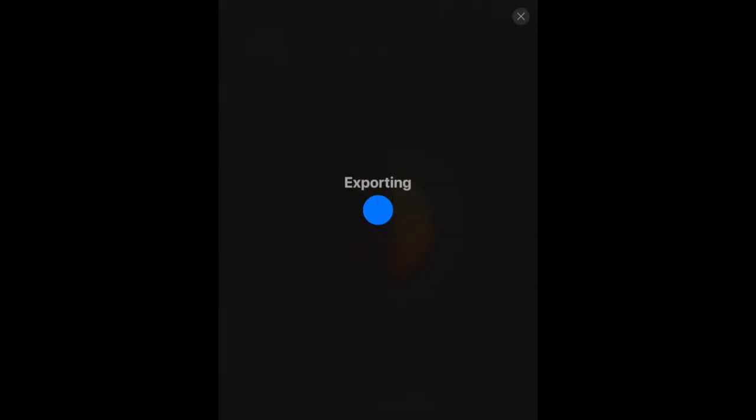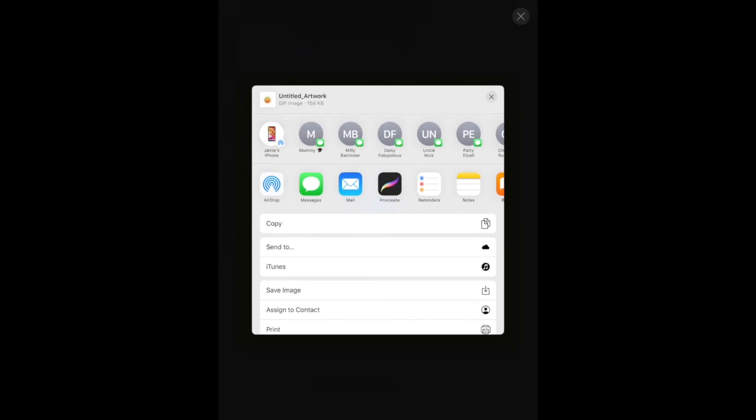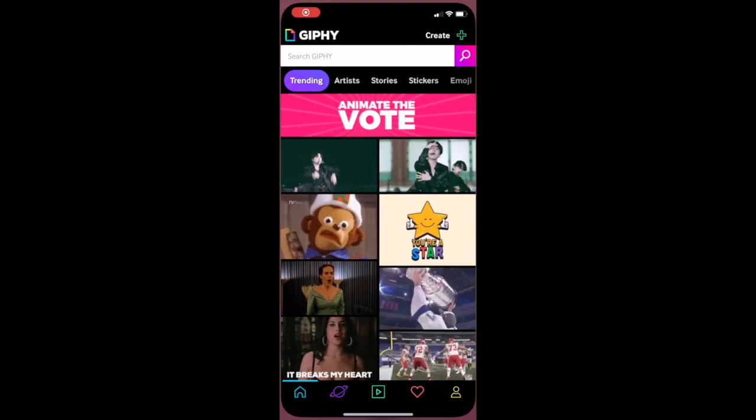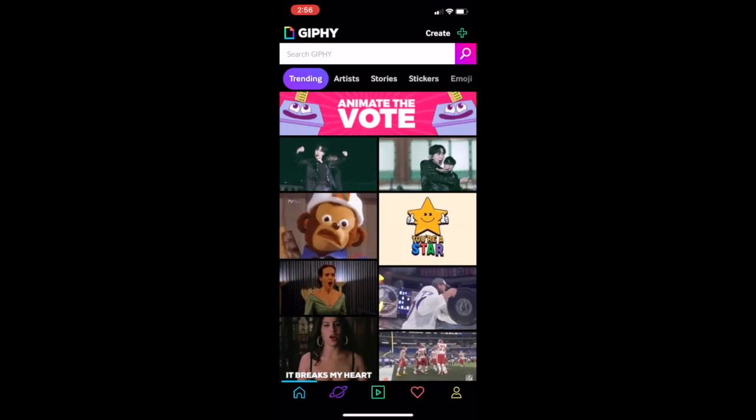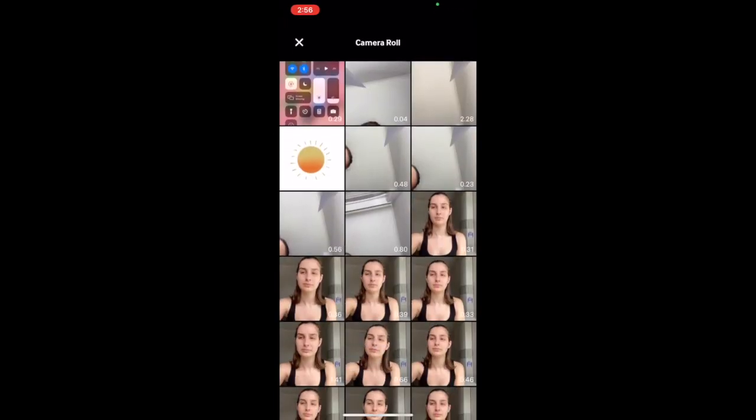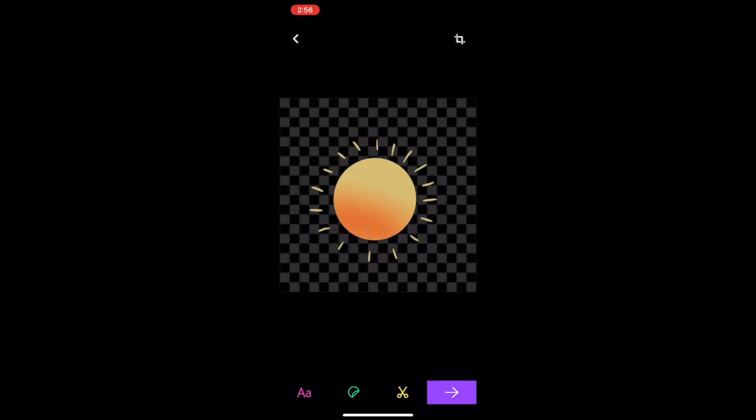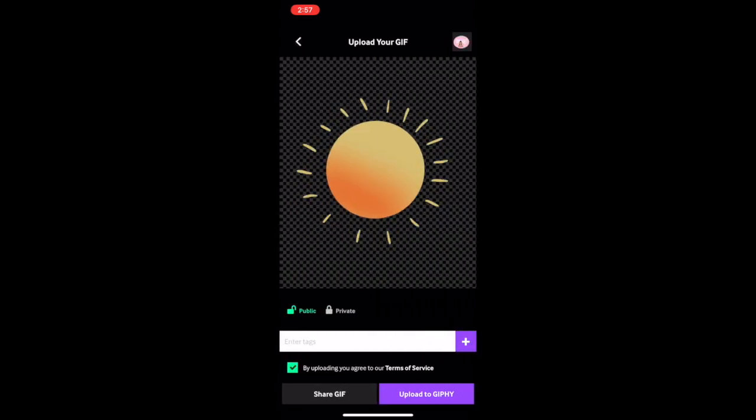So I'm going to send mine to my iPhone, as that's how I upload to Giphy through the Giphy app. But now you just need to hit that plus button in the top right corner, and then you can upload your Giphy. So if you need to change the canvas size, you can crop it, zoom it in, but I like where it's sitting, so I'm just going to hit that arrow.